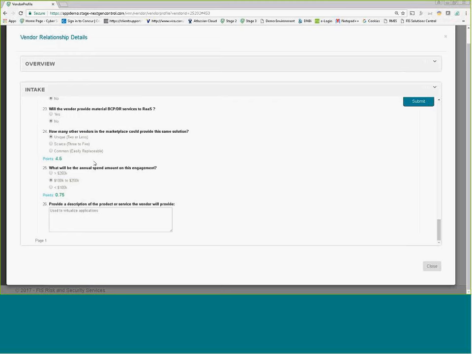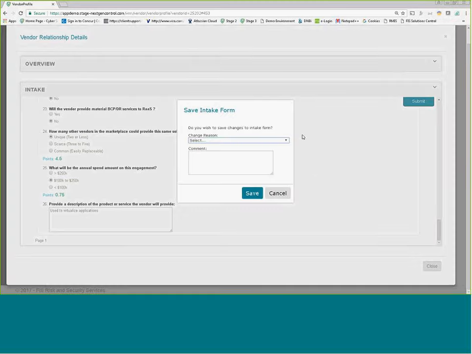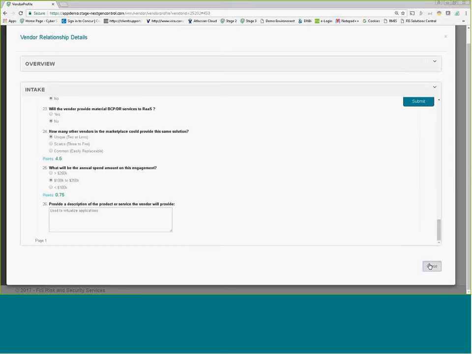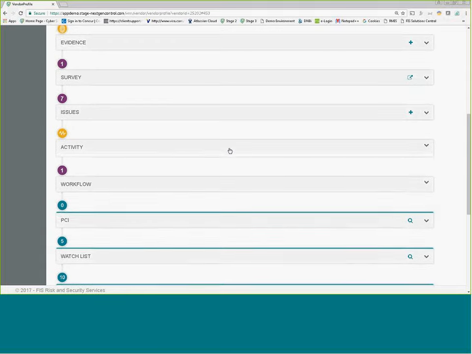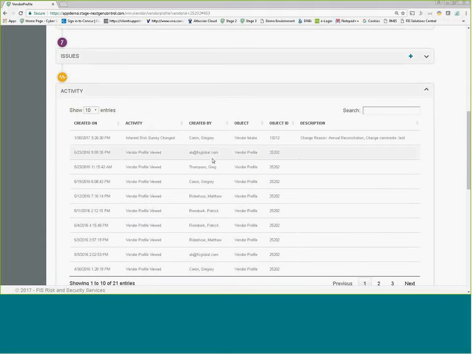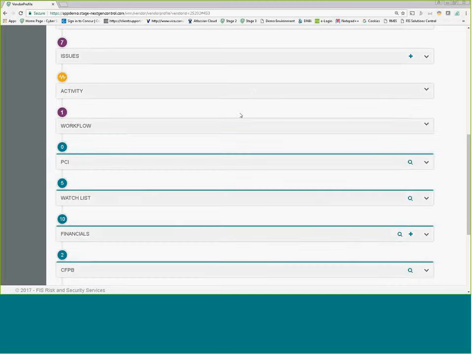In here, if you make an edit to these intakes, you have to submit. You need to provide a change reason and commentary around that. It's going to drive really that audit trail and perspective. With the activity tab, you'll see activity that has come out within this portfolio, so that if it changed a risk tier, or the intake form was updated, you're going to see that last person that was in this portfolio and why the change was conducted.